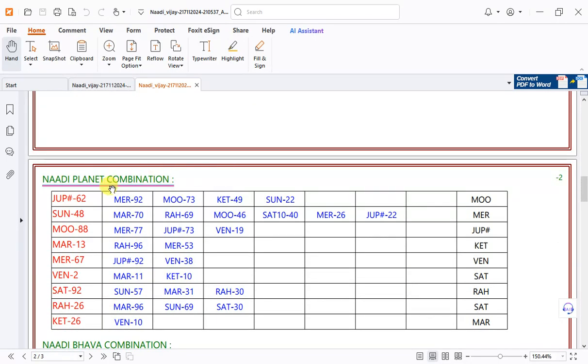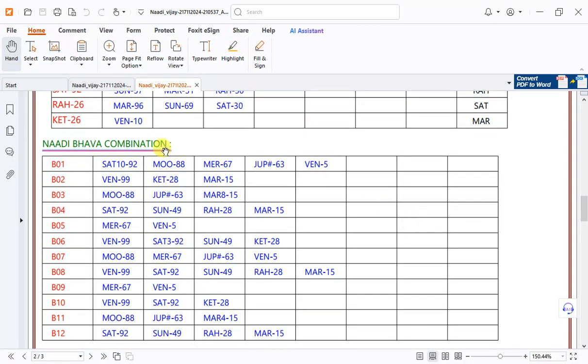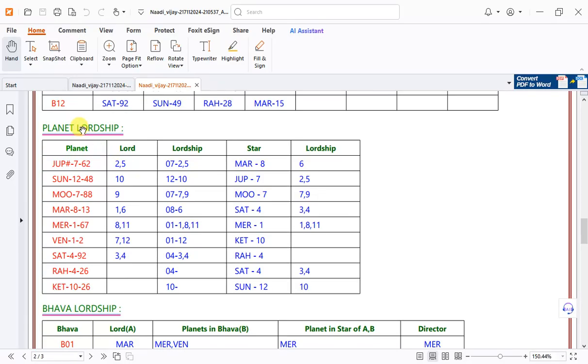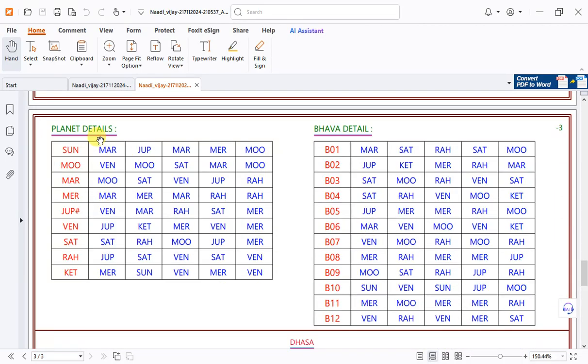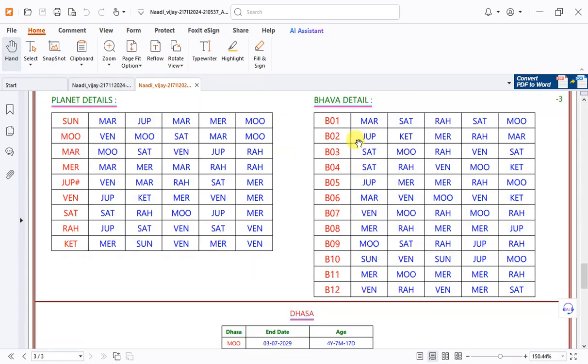After that, the Naadi combination with the percentage. The Naadi combination, the first combination with the percentage, second combination with the percentage for all the planets will be given. And also the Naadi Bhava combination will also be given in the next tabular column, and the planet lordship will be given next to it, and the Bhava lordship. And next page, the planet details, that is the planet, star, sign lord, star lord, sub lord, those things will be given in the next page, third page.